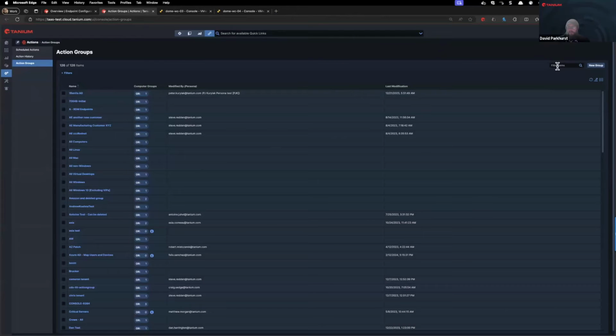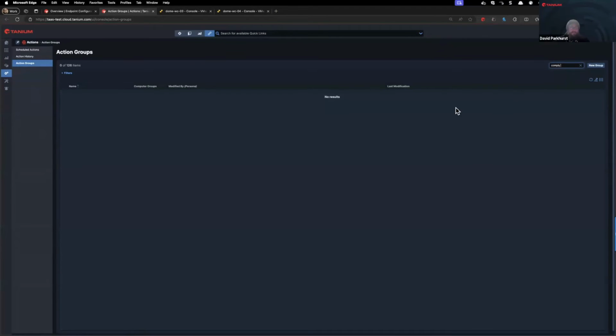Now, let's say I have an issue where an endpoint isn't running comply assessments. Very basic check. I just want to make sure that it's actually being targeted for the comply tools. So I can see we have a default action group for Tanium comply, and I can quickly check what computers it's targeting. And it's all computers, so my endpoint should definitely be included.